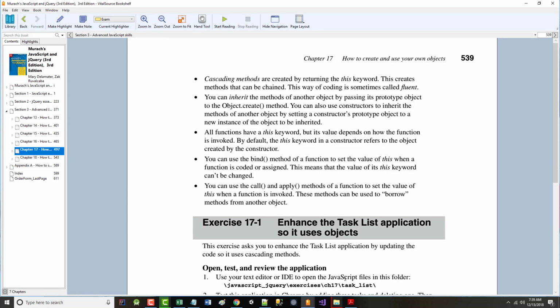All functions have a this keyword, but its value depends on how the function is invoked. You can use the bind method of a function to set the value of this when a function is coded or assigned. And finally, you can use the call and apply methods of a function to set the value of this when the object is invoked.